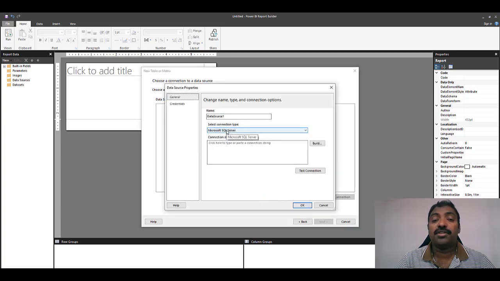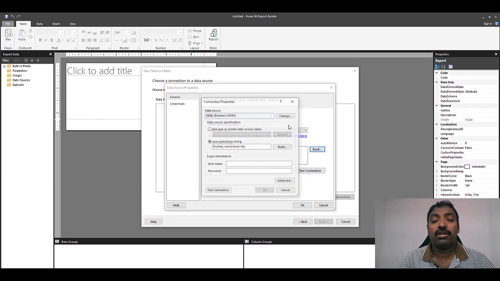And here it's selecting SQL Server by default. We need to change it to ODBC because we are going to create an ODBC data source. Now click on build, and automatically it will give you the pop-up window where you can select the system data source name. Here when you check, you will not be able to see the DSN that we created. So this is where the first problem comes. We are not able to select the DSN.